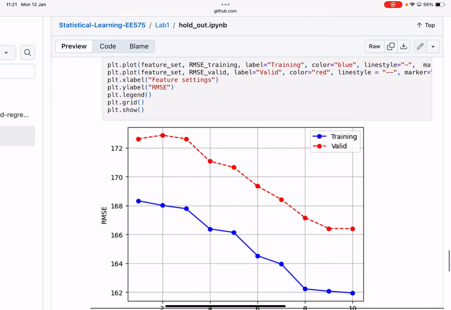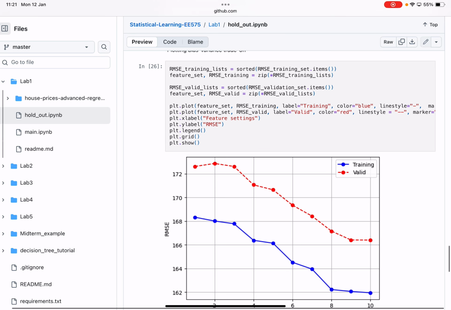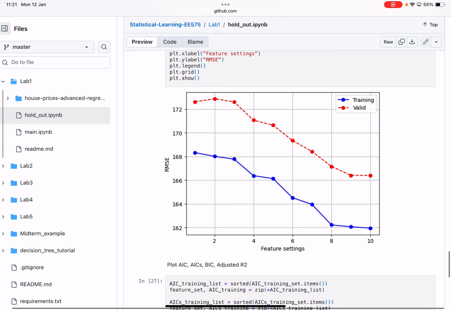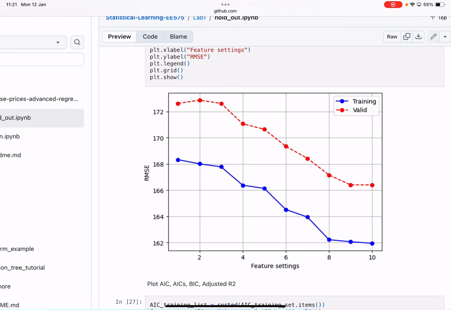after that, you can plot your validation and training RMSE. And as you can see, this graph is showing me that I can actually increase the number of features. Or maybe I can further go with the settings that I chose, like setting number 10, and maybe add one more in setting number 11, and see when that RMSE may spike up.